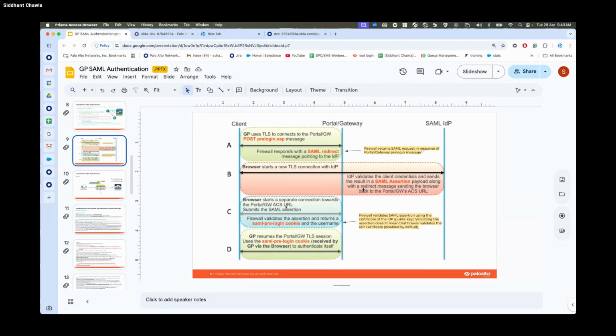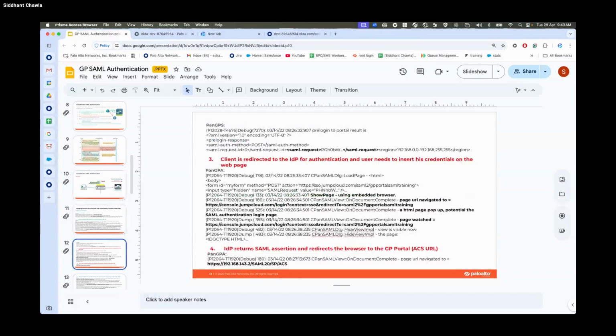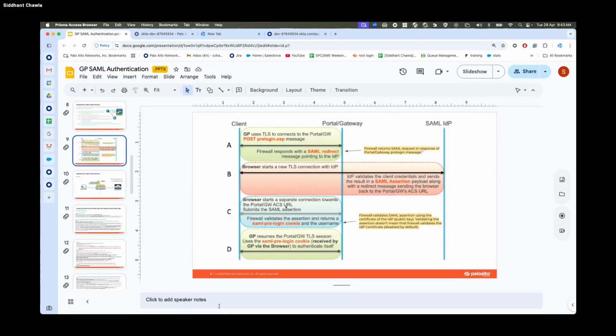IDP validates the client credential and sends a result in the SAML assertion payload along with the redirect message, sending the browser back to the portal ACS URL. So the portal ACS URL, this is the URL. Once IDP has validated, it sends the client back this URL. Now, once it is received, browser will start a separate connection to the ACS URL and submits SAML assertion.